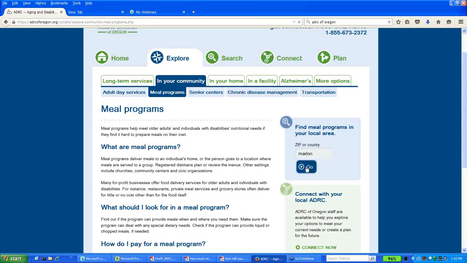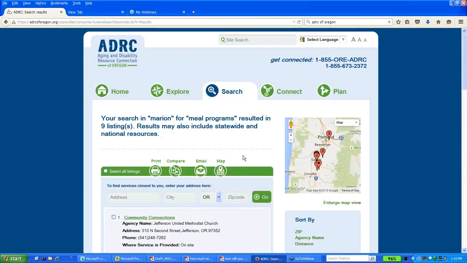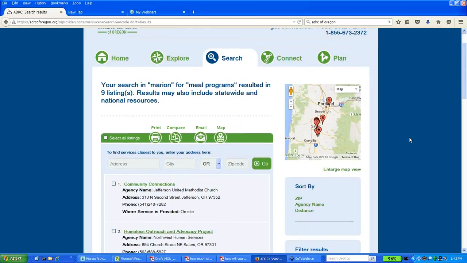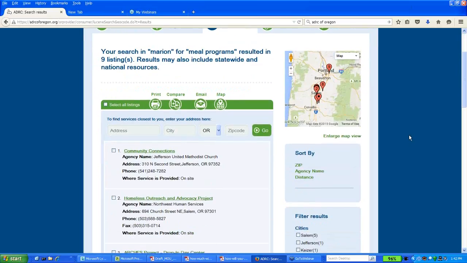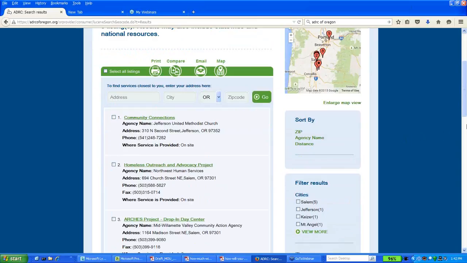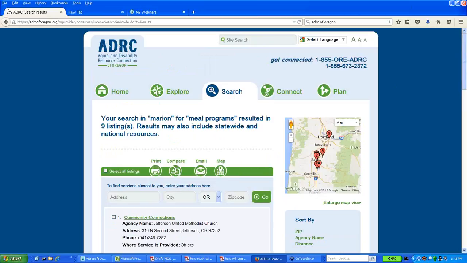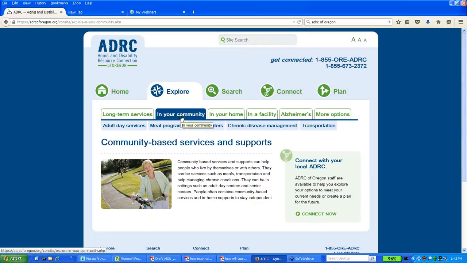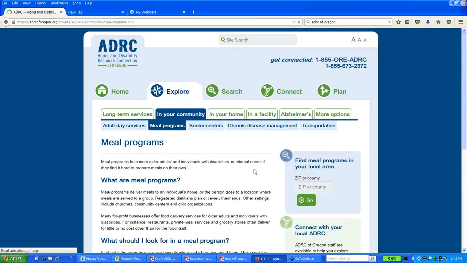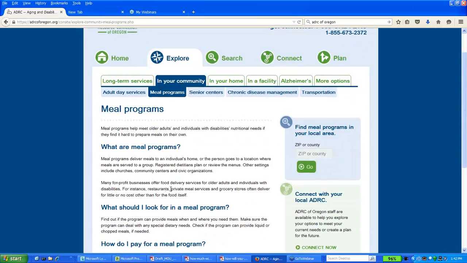and either type a zip code or a county that I'm interested in, and it'll pull up a search for me and return results of meal programs in my local area. And we'll spend some more time in the search results section, and I'll walk through a lot of the functionality that exists there when we get to that section. But that was just an example of new functionality that we've added that makes it really easy to do a search for resources from the resource database when you're reading about a particular topic.